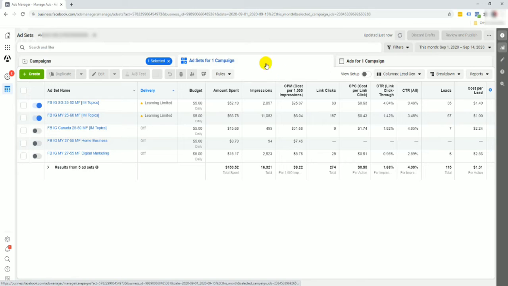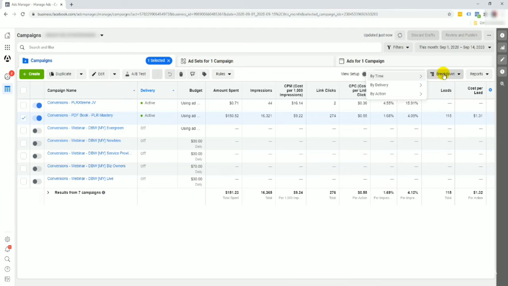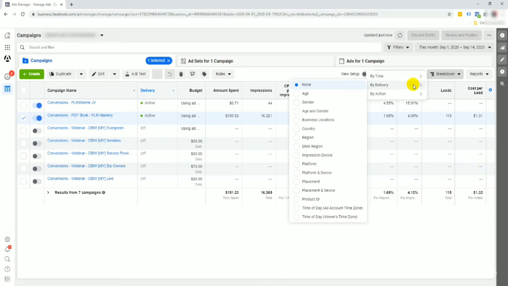What's really interesting here is that you can take a look at the breakdown on any level, but preferably on a campaign or an ad set level. So let's double back to campaign, because this is more of an overarching view, and we'll take a look at breakdown. It's at the top right menu here. You can check out by time or delivery or by action, but normally you want to take a look at delivery, and this is probably where you're going to look at the breakdown most of the time. So let's take a look at age.